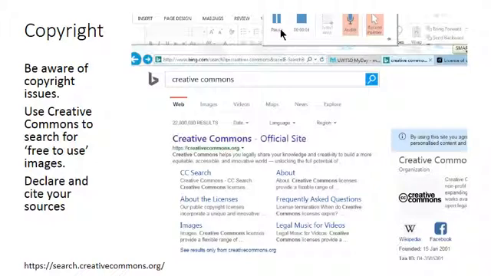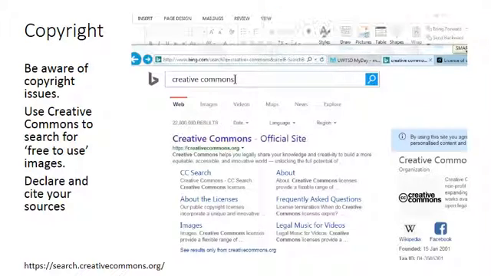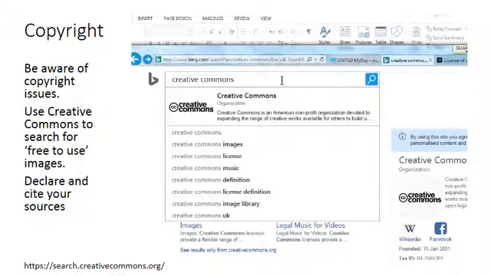Now you should be aware of copyright issues in using images on your publications. There are some images that you just won't be allowed to use if they're not your own. So one good site to find images that you can freely use is the Creative Commons search pages.